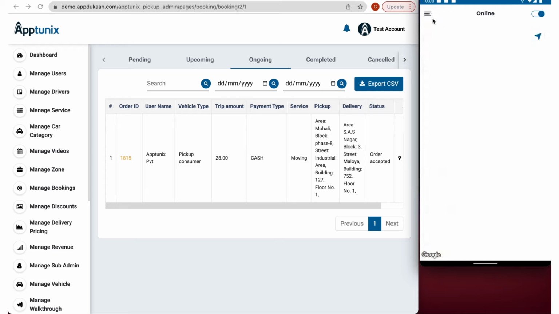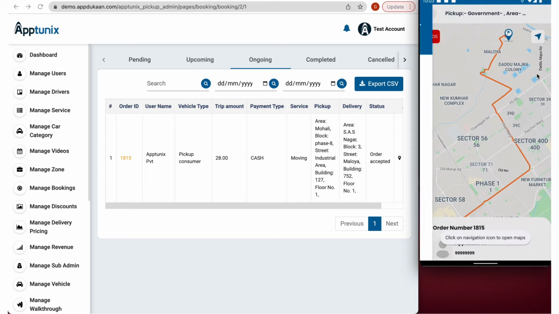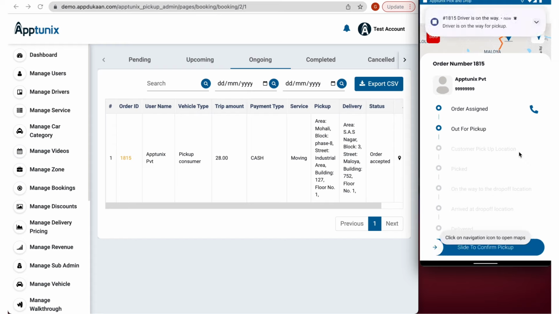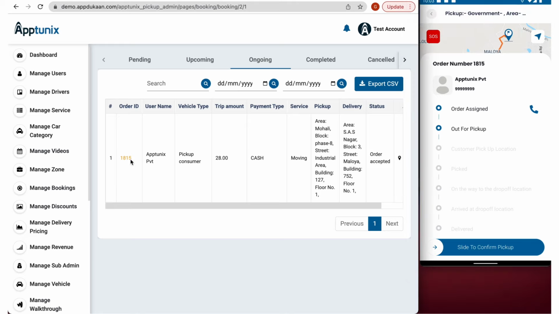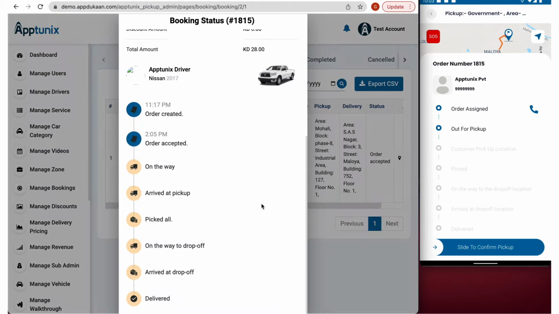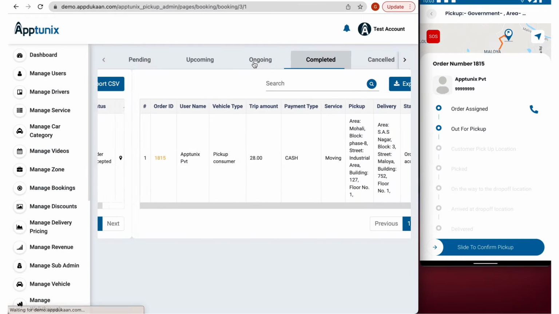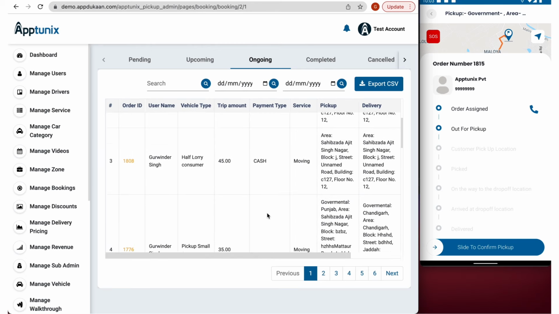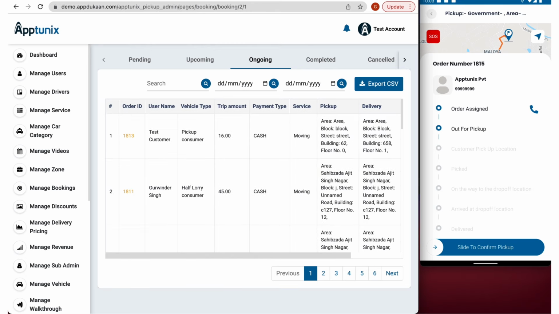Now in the driver application, you can view the map and you can also see the details here. You can change the status of the order by dragging it to the right-hand side, and it will change the status for the order and show out for pickup. This notification will be sent to the customer. The admin can check the status of the order in the admin panel by clicking on the order ID, and as you can see, the order will be moving as per the status you are updating. Here you can see it in the admin panel.